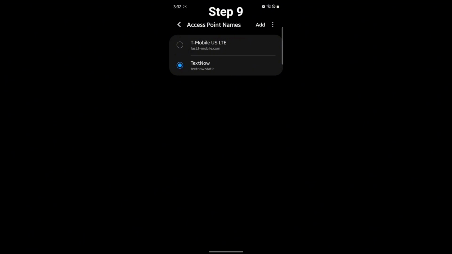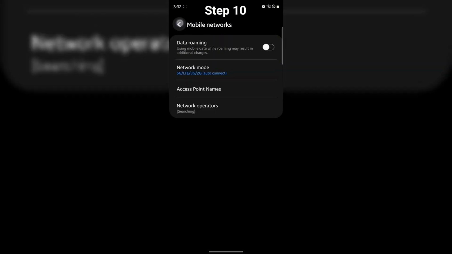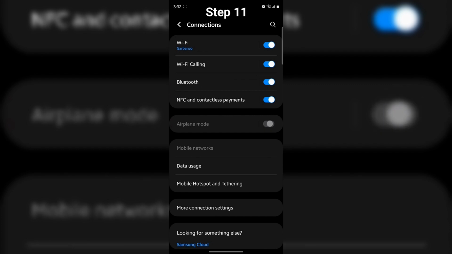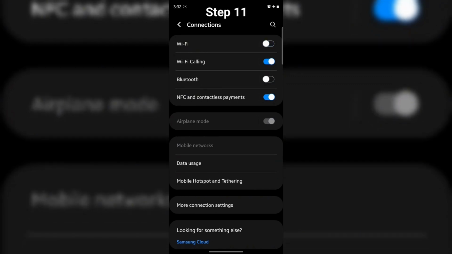You need to go back to the Settings menu, turn Airplane Mode on, wait 10 seconds, then turn it off again. Your phone is now configured and activated to use the TextNow APN.